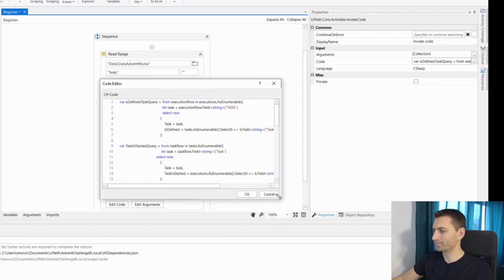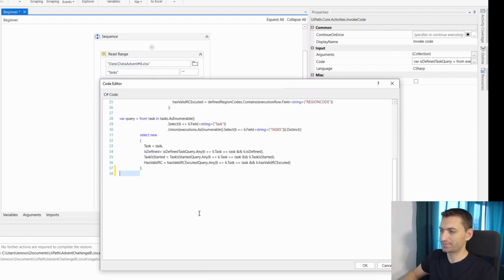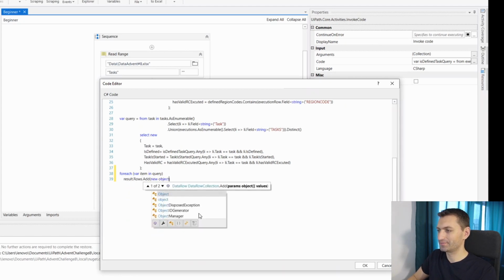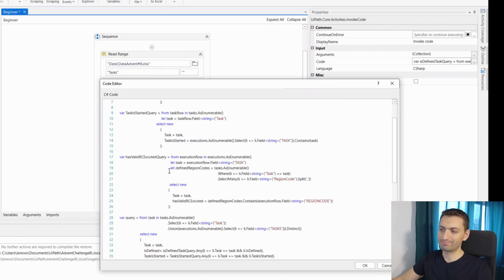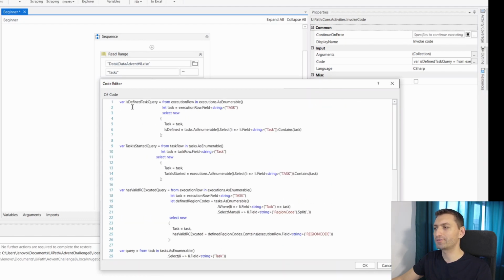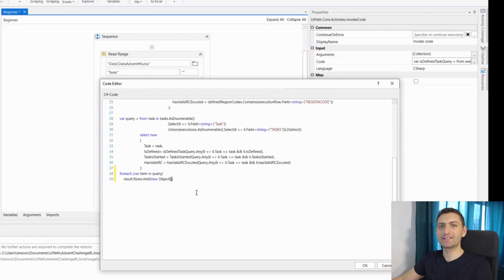So edit code, maximize this, and let's write a for each. So let's say for each item in the query. What I need to do is go to result.rows.add, and I need to write an object. I could select an object here, but to be honest, I like to make things explicit to be easily read and understood. If I were writing this type of code in production, I would write it a bit differently. For instance, I'm not gonna have the same amount of queries. I would have way less. But again, my purpose is to show you how you can understand this language executed query.